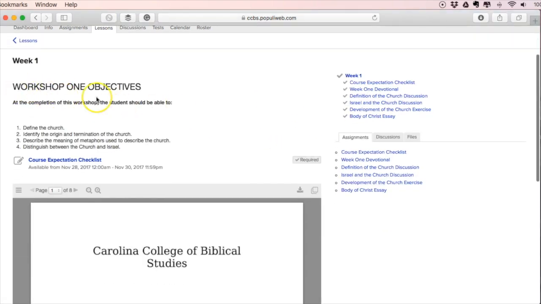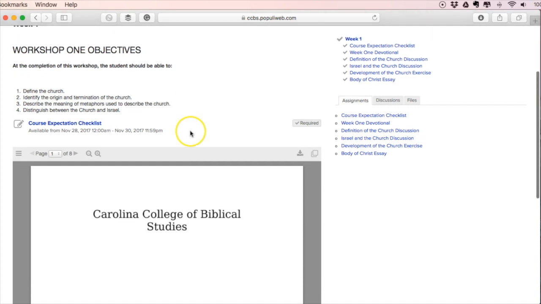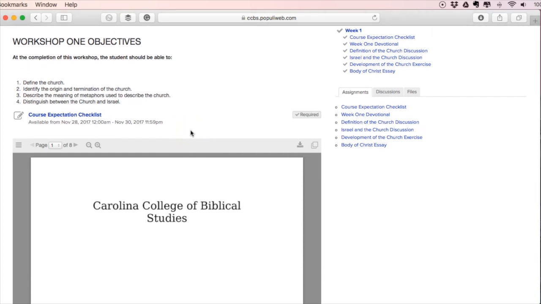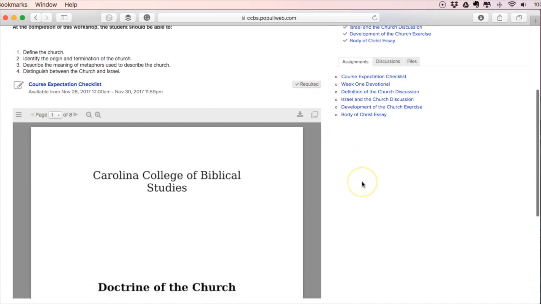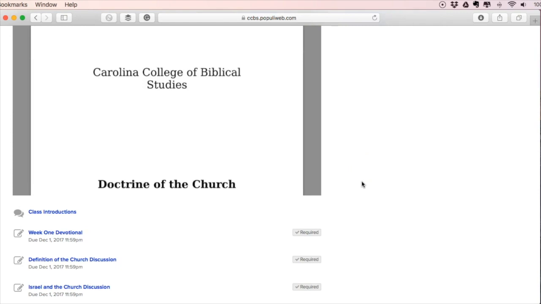Week 1, you'll see here are the objectives. There's our first assignment, the course expectation checklist. That will be the first assignment in every single course that you take. It's basically a simple 5-question true false, and really all the answers are basically true, but just make sure you read them. It's kind of a way that you acknowledge that you're here and that you understand you need to check your email, you understand what plagiarism is, etc.